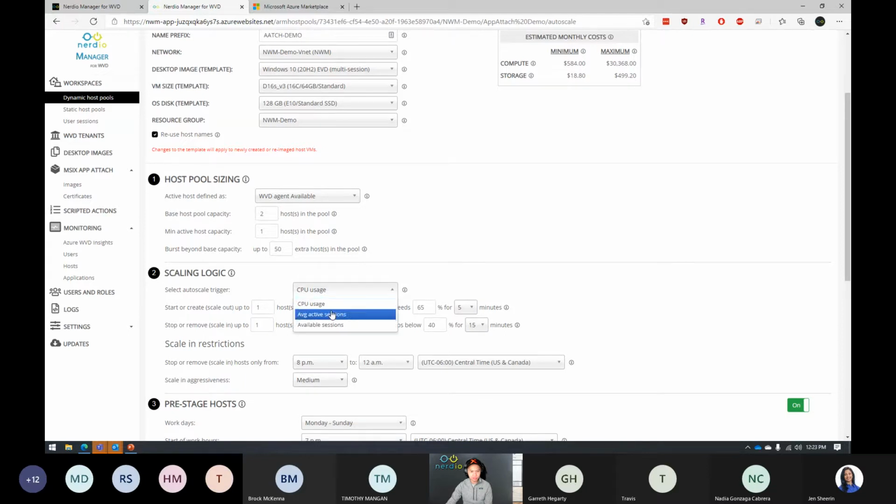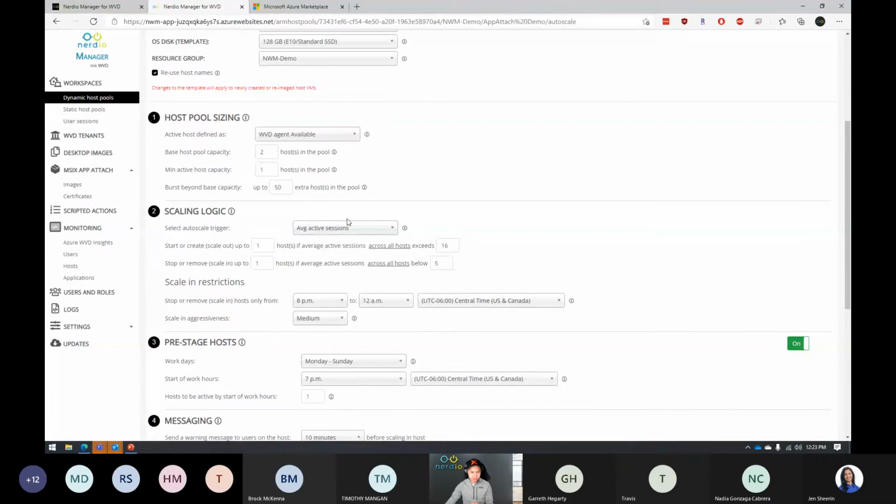So that's one algorithm. The second one that is pretty popular is, add 1 host to the pool if the average active sessions across all hosts exceed, let's say, 16 people, right? You have a 16-core machine. Let's say I only want 1 user per CPU core. I'm going to put that at 16. So by the time it gets to 16, it's going to add another session host to that pool, increasing my capacity by another 16. Maybe at the end of the day, if the average active sessions drop below 5 across all the hosts, and after 8 p.m., I'm going to start scaling back in to reduce my cost and spend. So that's the auto scaling.